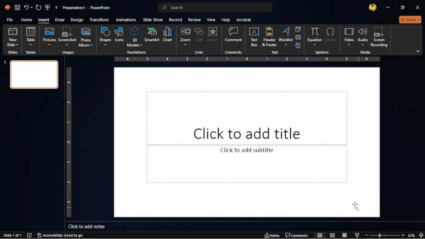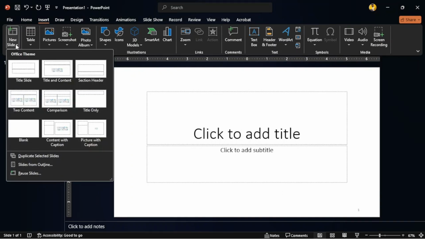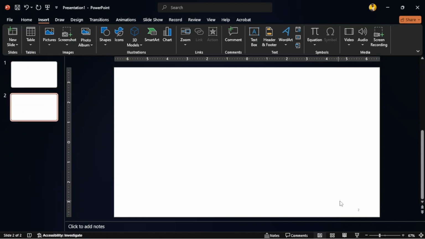If I come, still under the Insert tab, and insert a new slide, maybe a new blank slide, you see that the slide number is coming here as 2. The more slides you insert, the more numbers you see. But the problem here is that it looks very small and gray, almost invisible. So how do we then format this slide number?